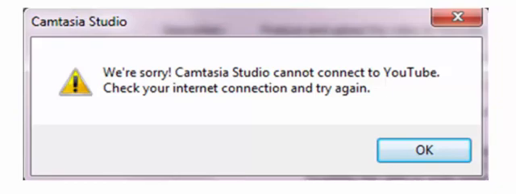I have just had this problem. Camtasia Studio cannot connect to YouTube. Check your internet connection and try again. My internet connection is excellent. What's the problem? I ask Google.